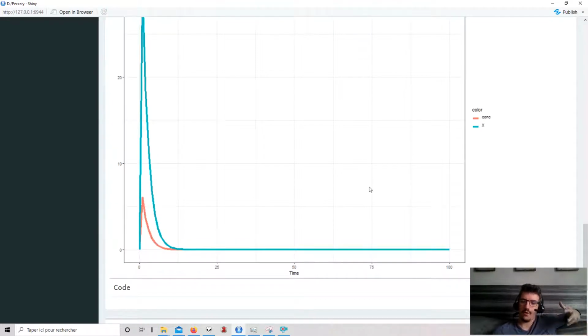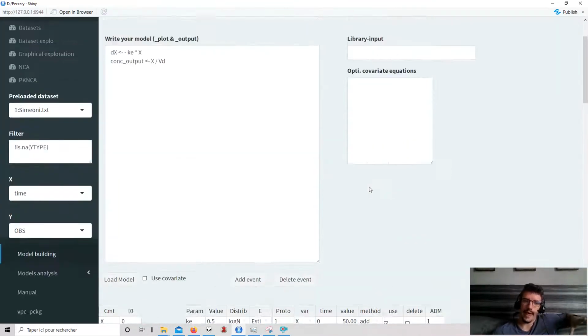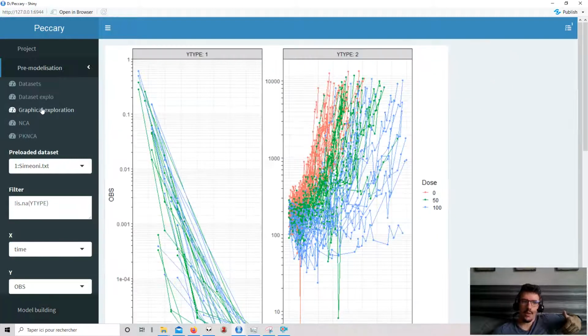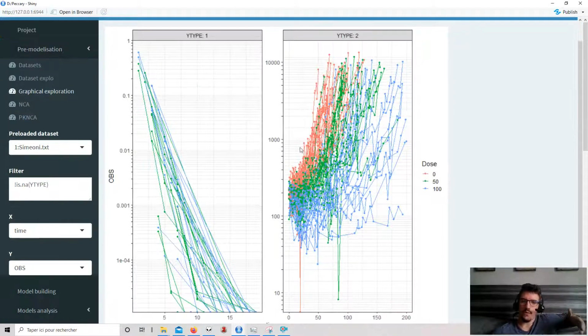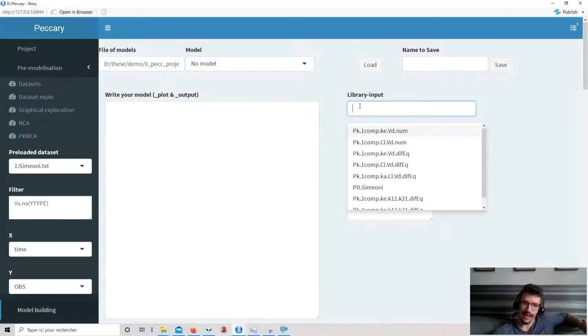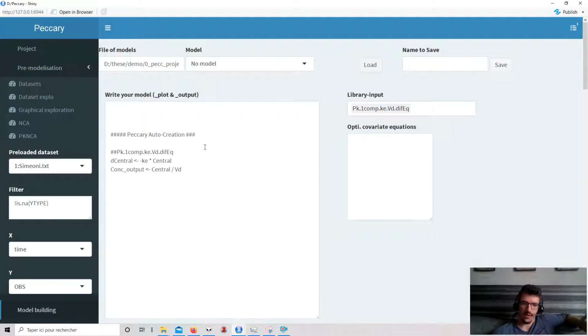So this is the first way to write a model by hand, but most of the time what you will use is the library. So let's say we want to build a Simeoni tumor growth inhibition model. So here you have the PK and here you have the PD. So what you can do is, okay, remove that and say what I want is a PK, which is a monocompartmental PK. So you can do just that, which is the same thing.